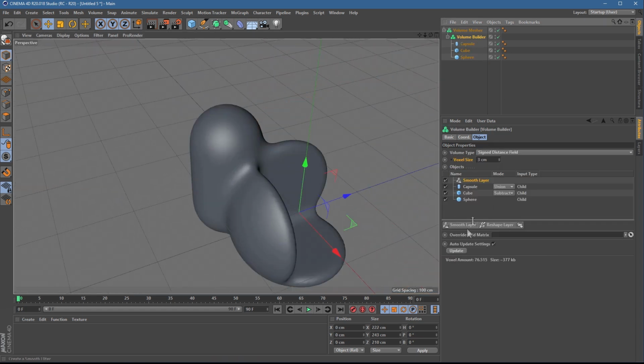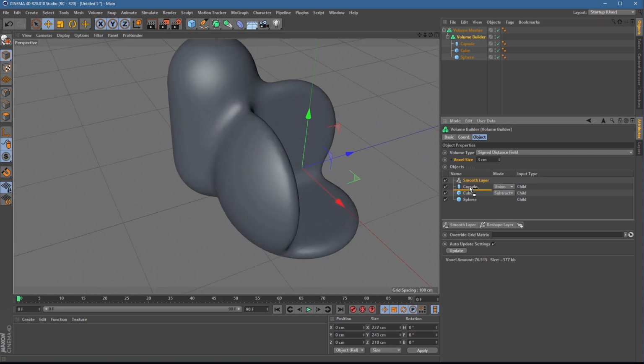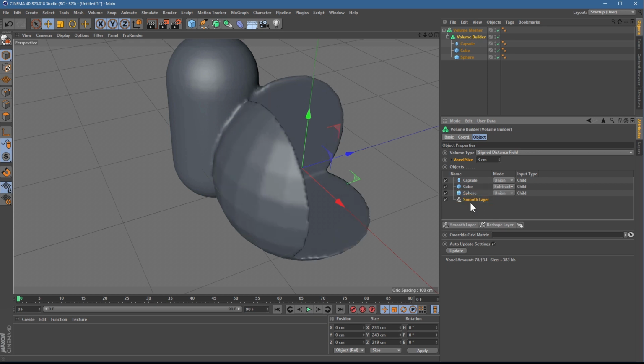But the list itself, and rather where the smooth goes, you may have noticed I sneakily dragged it up to the top. Where the smooth is will affect what gets smoothened. So think of this list very much like a list you would have in Photoshop or After Effects. Anything at the top will be sort of the main object, if you like, and any filters, any adjustment layers, that's probably the best analogy here, will always affect everything underneath.